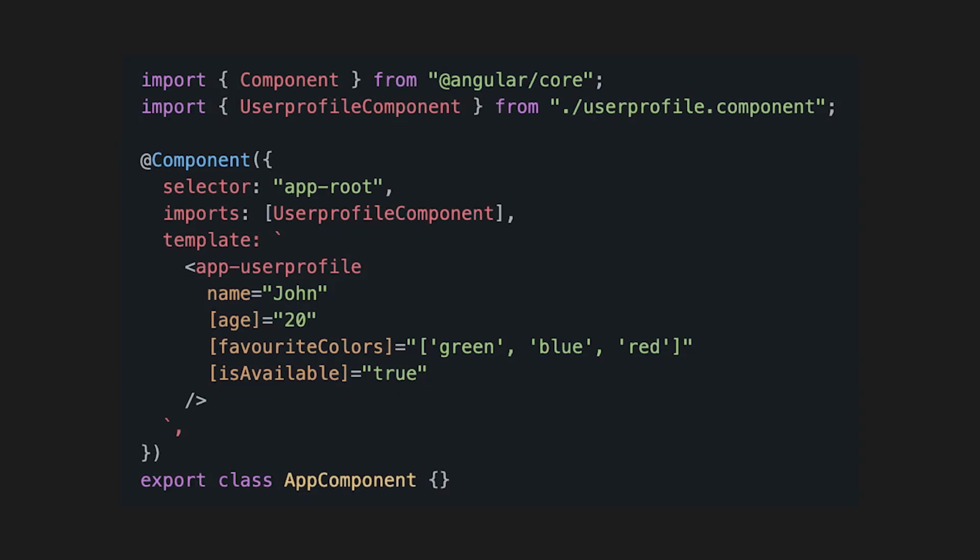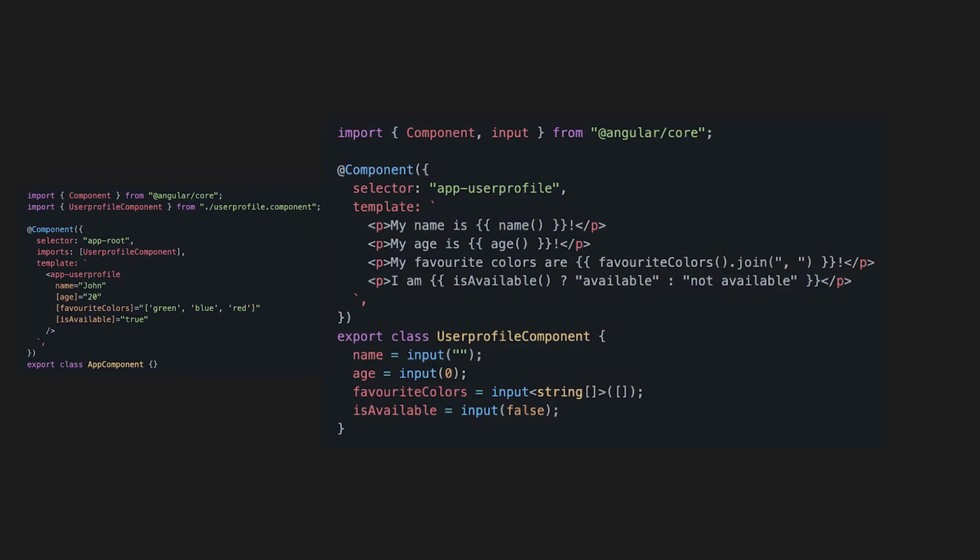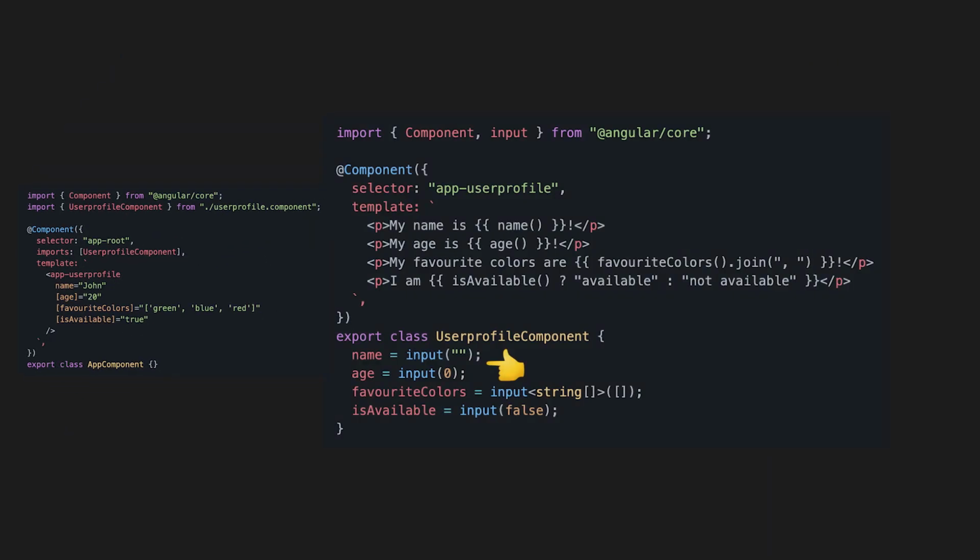Similarly, in Angular, the app component embeds the user profile component in its template, passing data via attribute binding. The user profile component then declares its input using the input function, which, thanks to Angular's reactive signals, allows us to access these properties dynamically in the template.